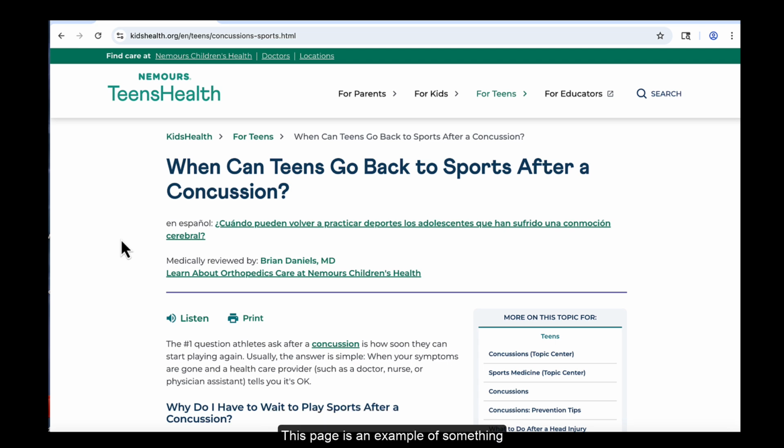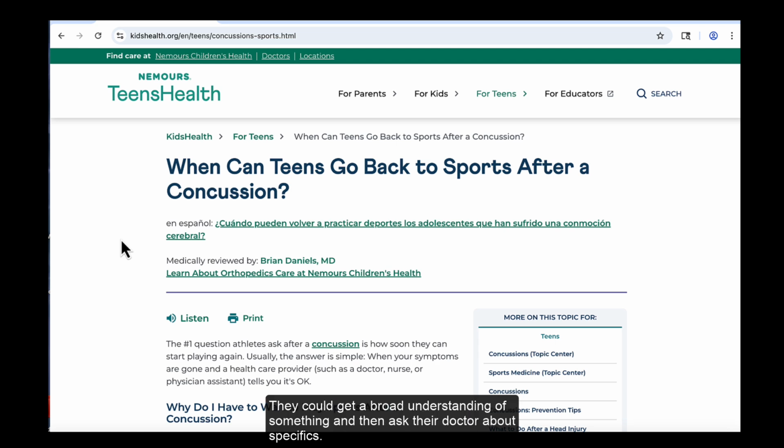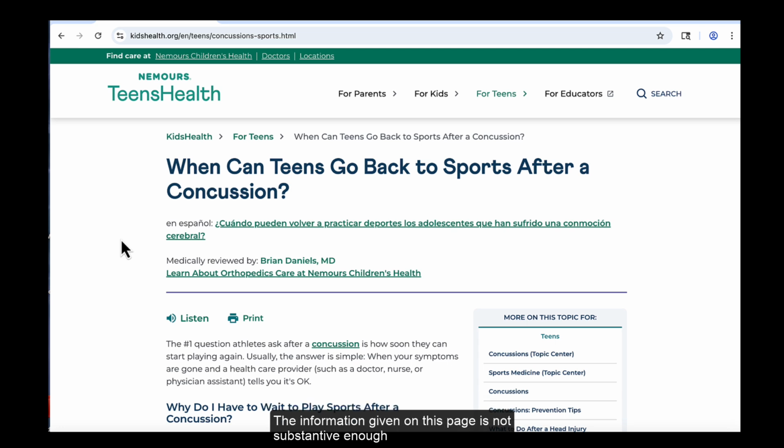This page is an example of something that would be more appropriate for the general public as an overview of a topic. Maybe something a parent might take a look at if they are concerned about their child having a concussion. They could get a broad understanding of something and then ask their doctor about specifics. The information given on this page is not substantive enough to use as a source in an academic paper.